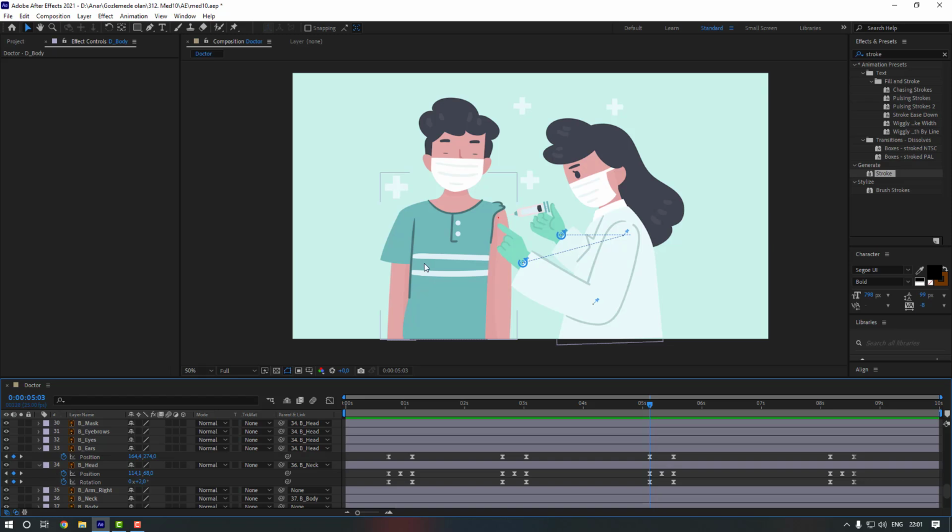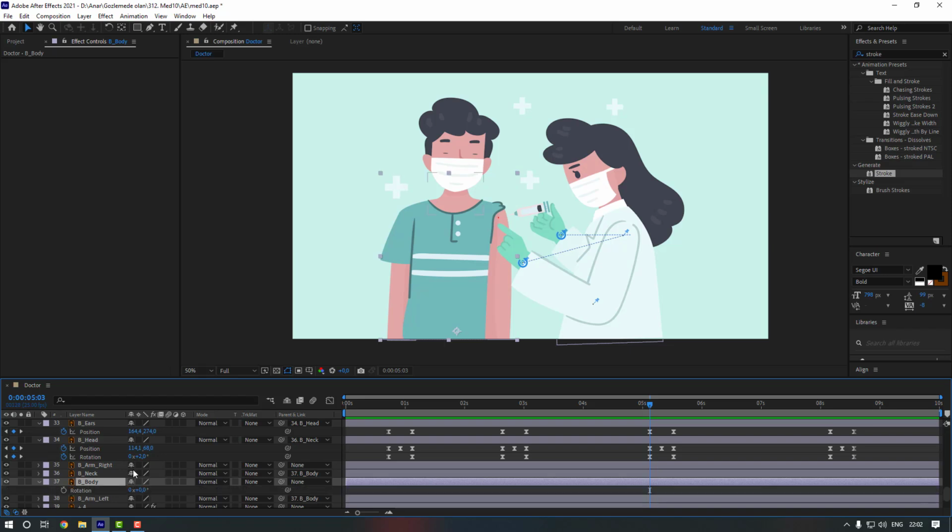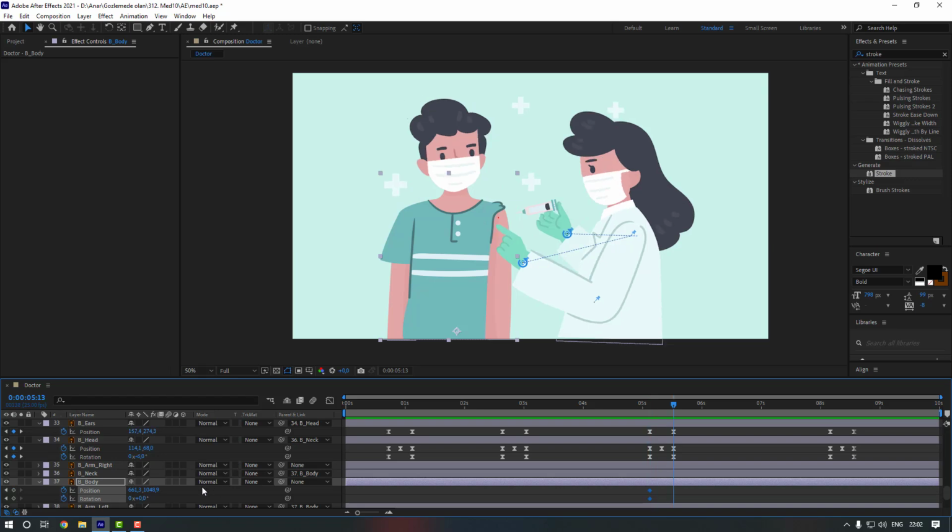Now let's make body movement for the boy as well. Now let's start from there. Let's select this body and press R and hold shift press P. Make both keyframes and go to 10 keyframe. Let's change this one to -3.